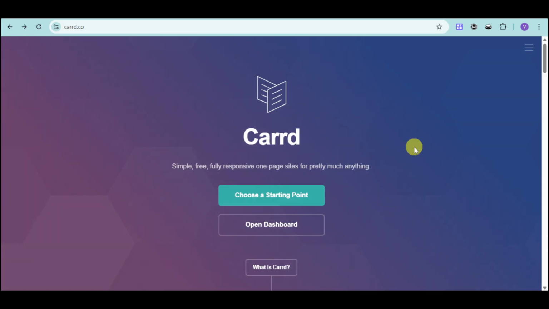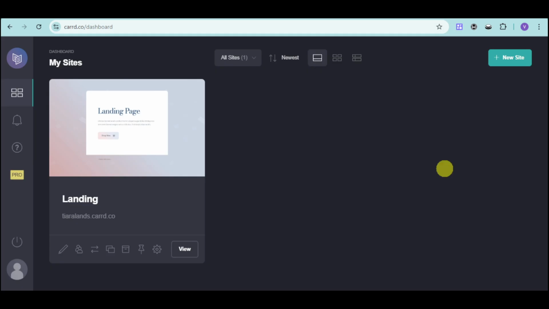In this part, you have two options wherein you can choose a starting point, wherein you can just design a site and then sign up only when you want to publish it. If you already have a published site, you can head over and log in or click onto this open dashboard. Since I already have an account, I'll click on this one and it should show me my dashboard.